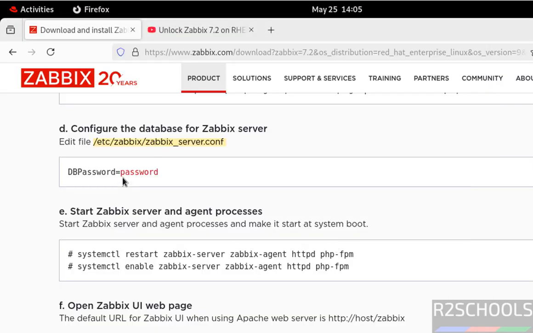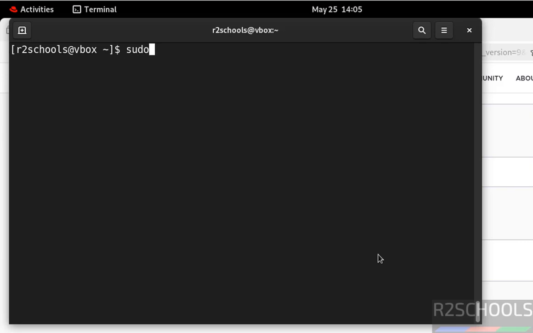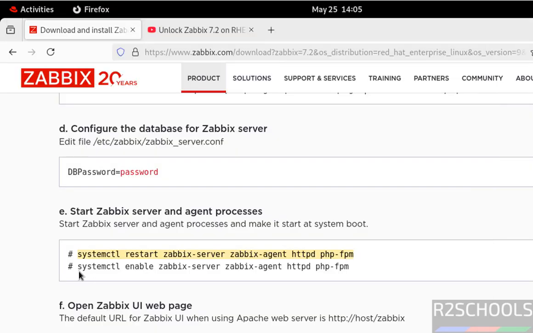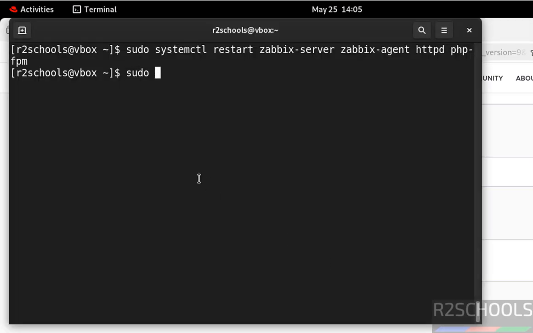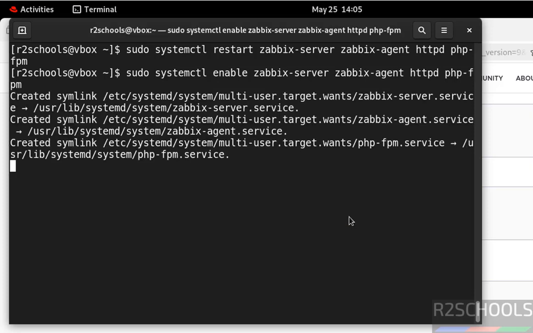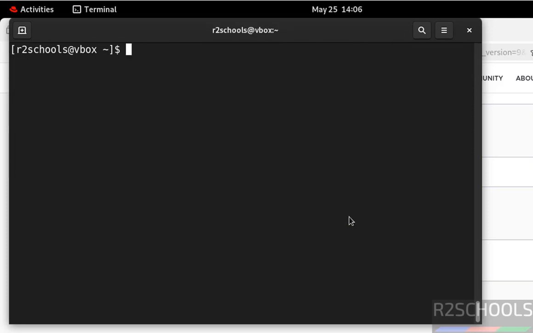Okay, this D completed. Now start the Zabbix server and its agent processes. So copy this command, then sudo. Don't forget to give this sudo, otherwise we have to authenticate for each of these options. Hit enter. Now enable processes. Again give sudo, paste it, hit enter. It is done. Control A.